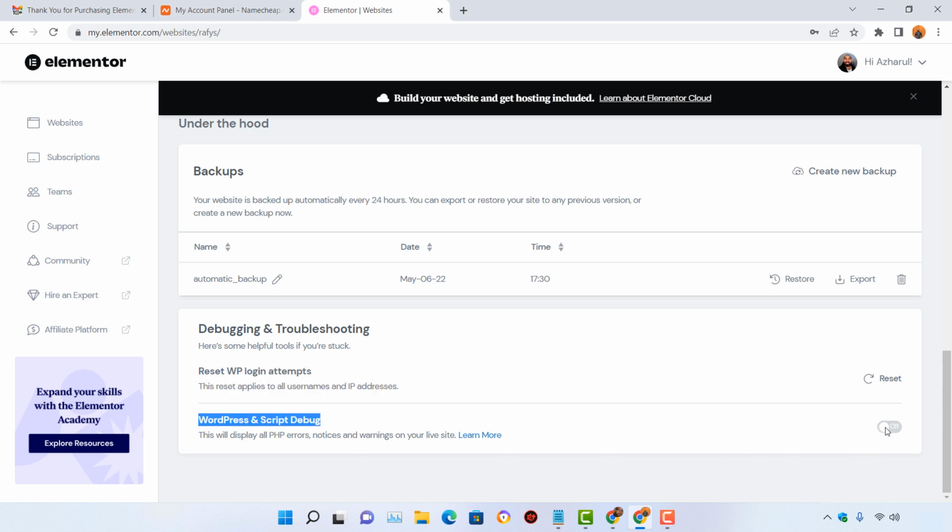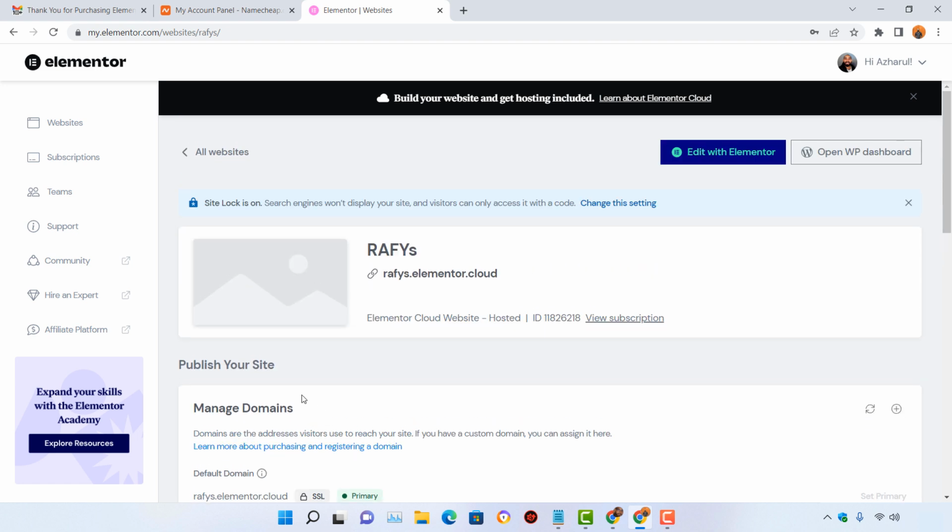Then we have got WordPress and script debugging. If we enable this feature, it is going to show us if there is any PHP error, if there is any warning on our website, and so on. So let's move on. Let me take you here on open WP dashboard so that it is going to take us to our WordPress website dashboard directly. And after that, we are going to do some fundamental settings which are really important, and then we are going to work on more stuff.